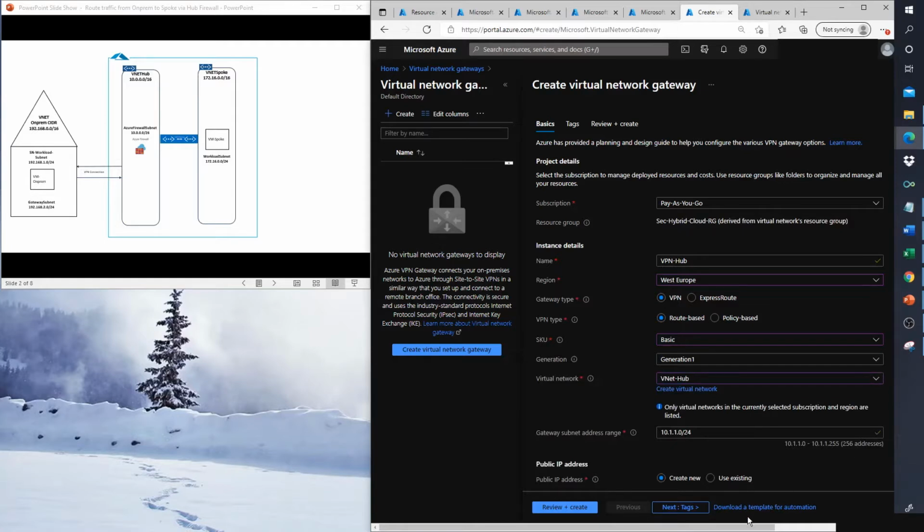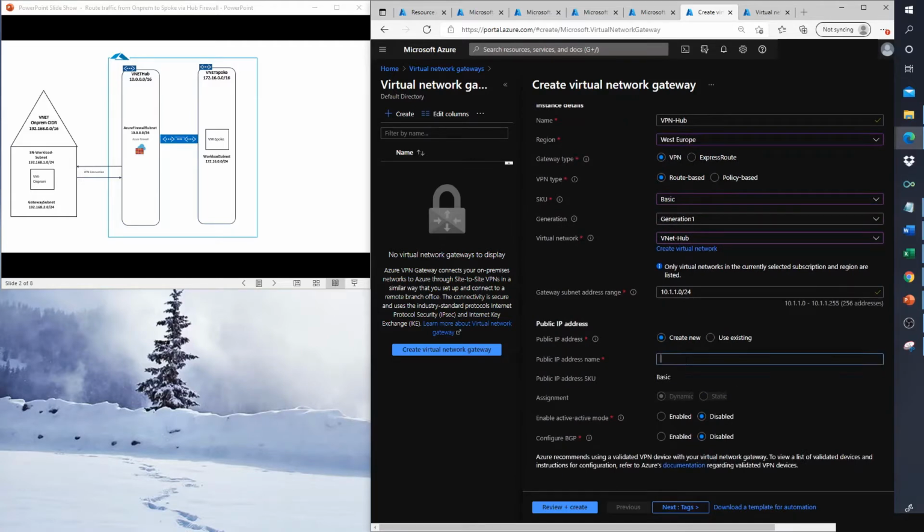And what else do I need to do? Then I need to provide a public IP address as well for the VPN interfaces that will be attached to the on-premise side and to the ops side as well. So I can call this VPN hub PIP, public IP address, right?